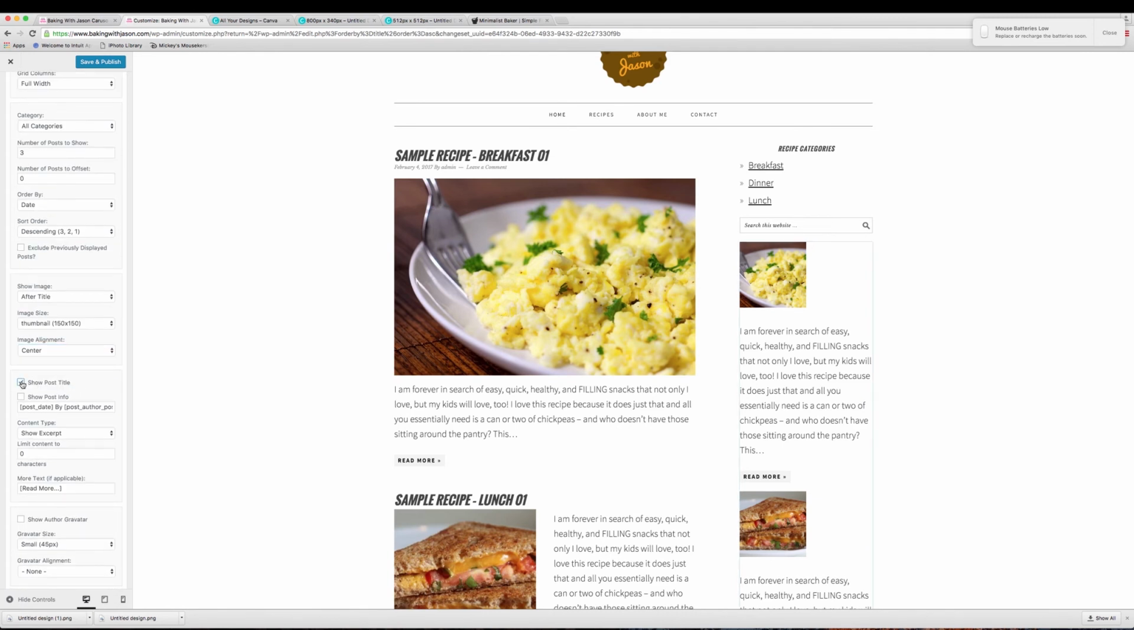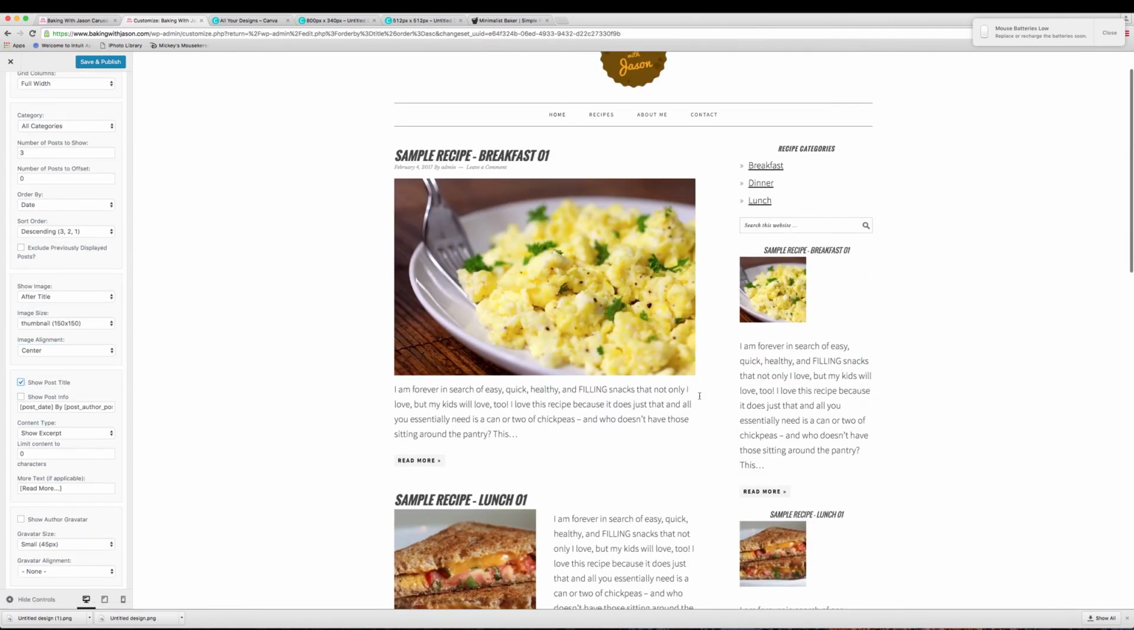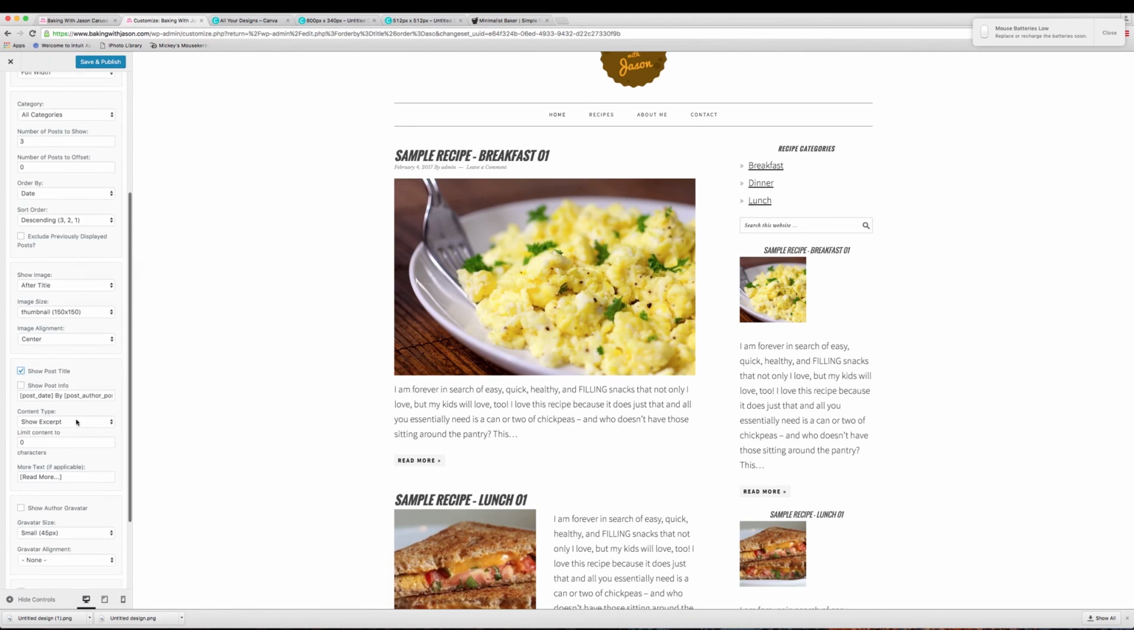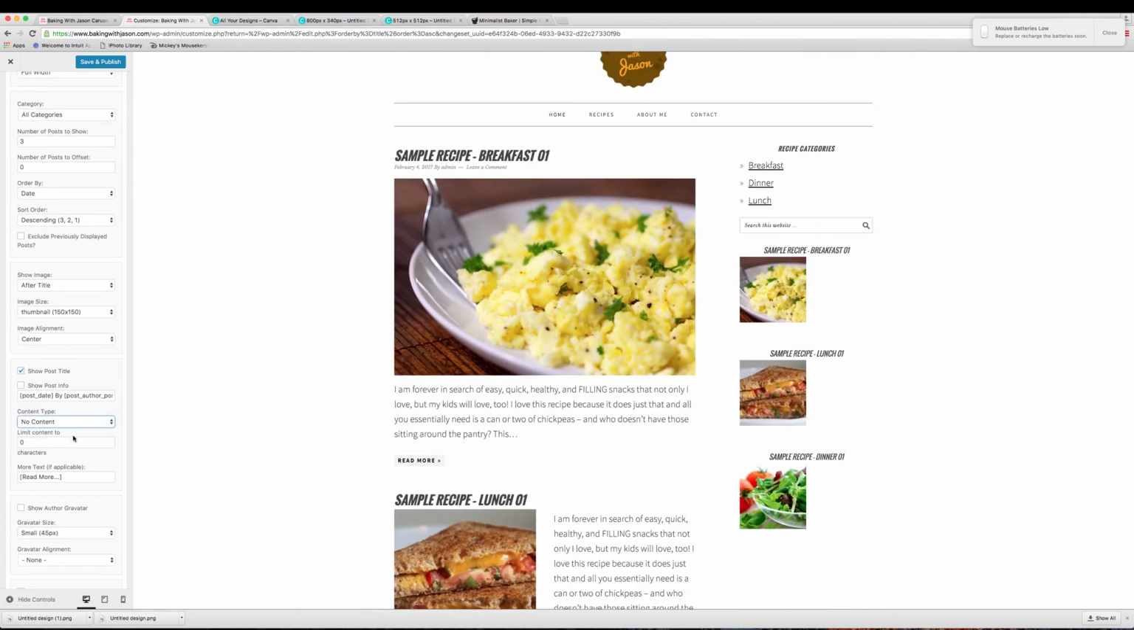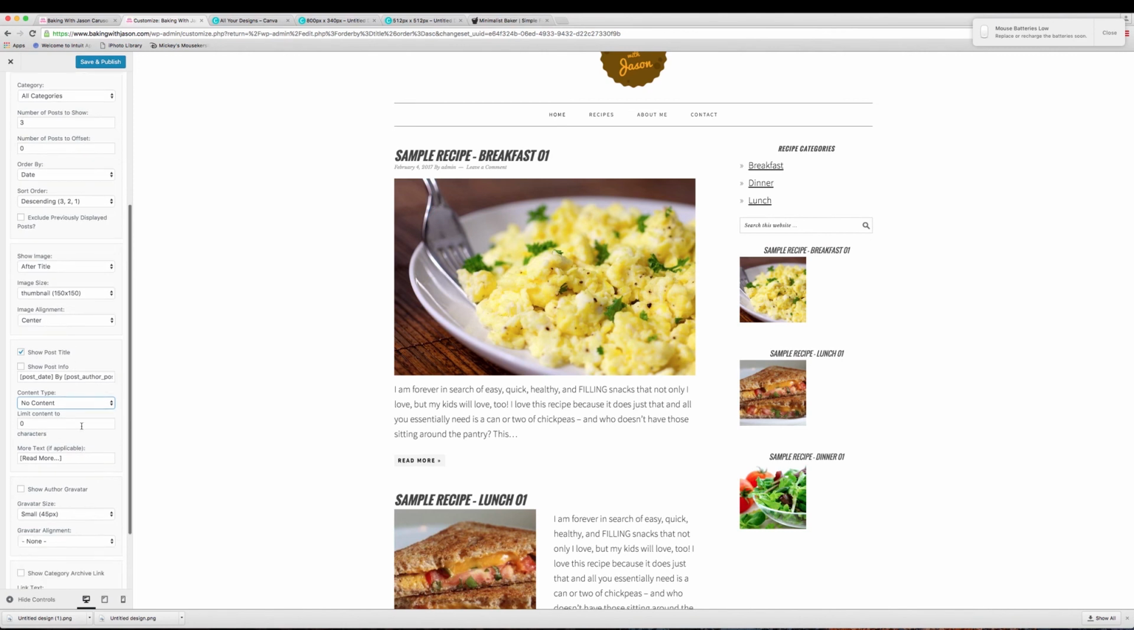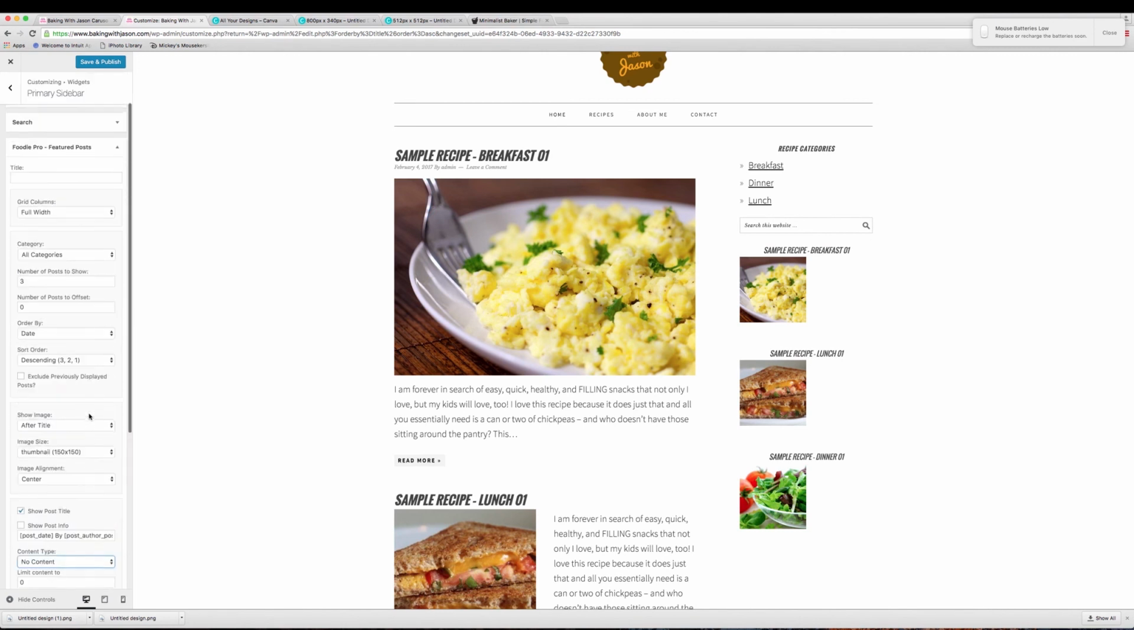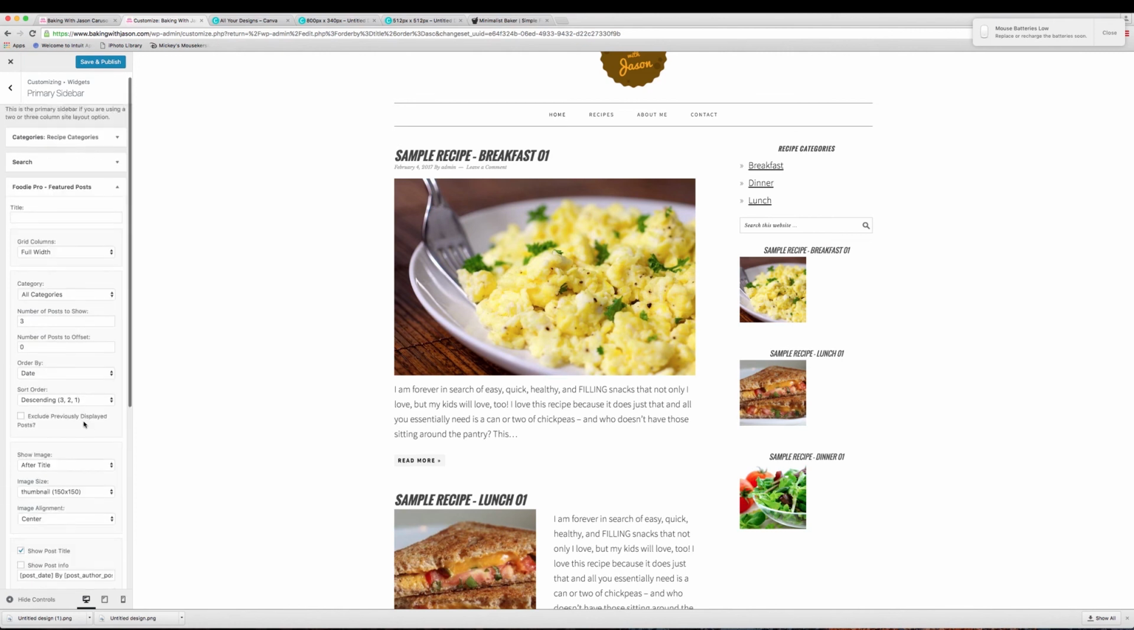We're going to show the post title, and for this we're also not going to show the copy because it's too much for this area. So we're going to go no content. You see? So that's a nice way to display them as well. So you can play around with a lot of these options you have here. I look forward to seeing what you come up with as well.